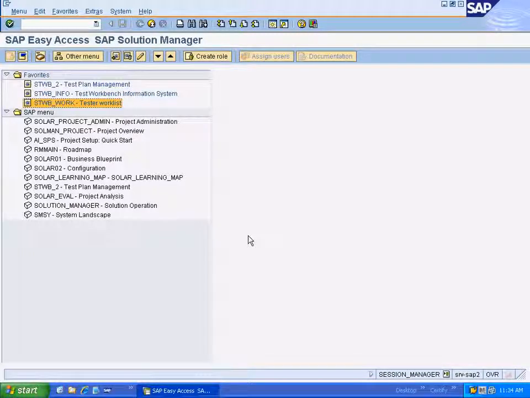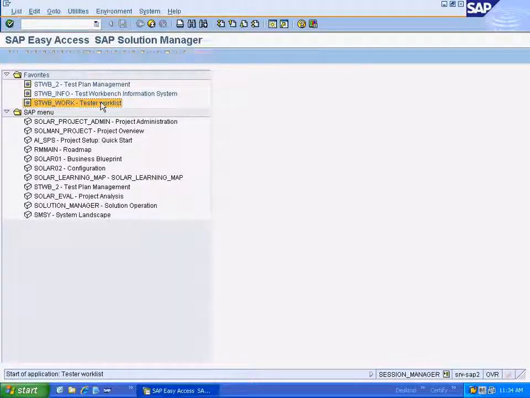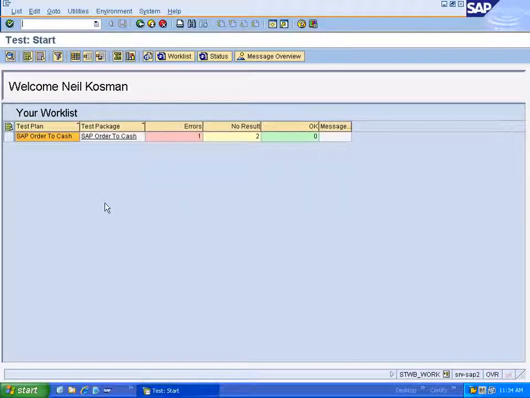This is a quick demonstration of the integration between SAP Solution Manager and Worksoft Certify. I've been assigned an activity within the Test Workbench's Solution Manager. Let's take a look. You can see here I've been assigned to test SAP Order to Cash. Let's dive deeper.